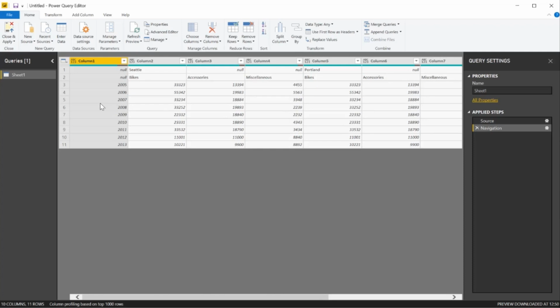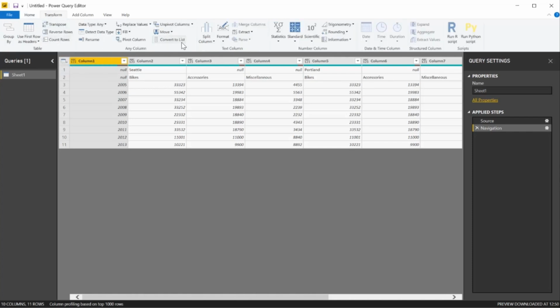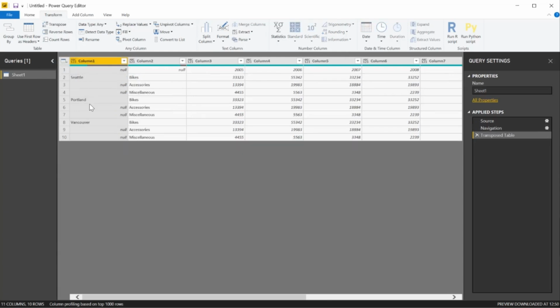So to do that, I'm going to come up to the Transform tab, and I've got a whole range of options here that I can apply across tables and across individual columns. So let's transpose this table and treat rows as columns and columns as rows. So now you can see I've got cities in columns here, I've got the accessories outside the product categories, and then each year is now in its own separate column.